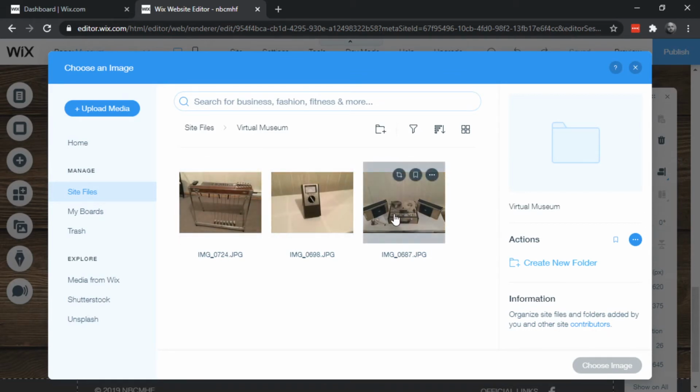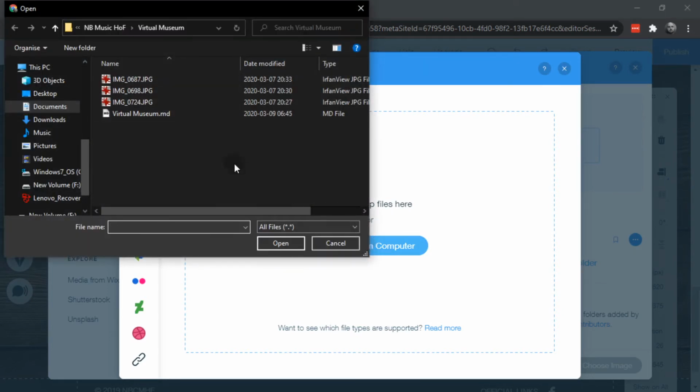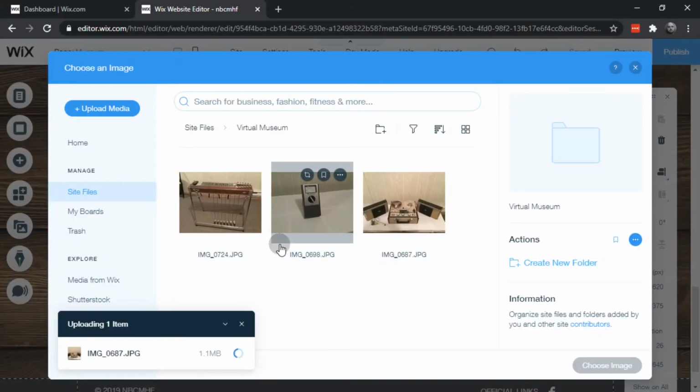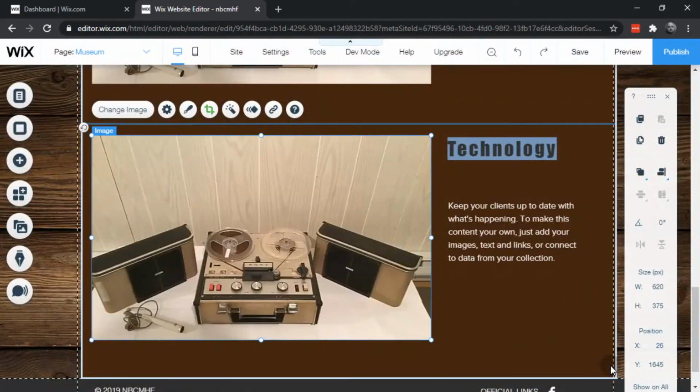Now, if the image you want to add isn't here, now that you're in this folder, you can upload media, and then you have a couple options. If there's a bunch of files that you want to add, it's best to select them all in an Explorer and then drag them over here, and it'll upload a bunch of files at once. If there's just one you want to add, upload from computer, find the file that you want, open, and that'll upload it. And then you can select the image, choose image, and it'll replace the image in that part.